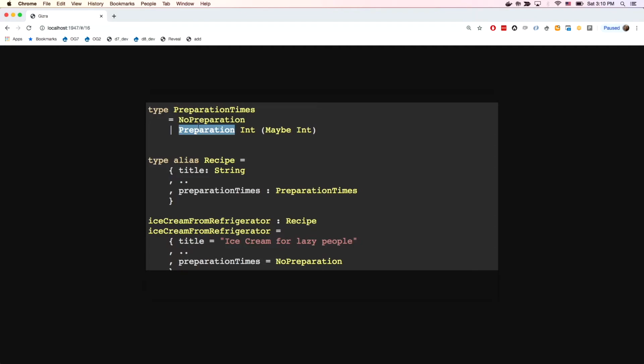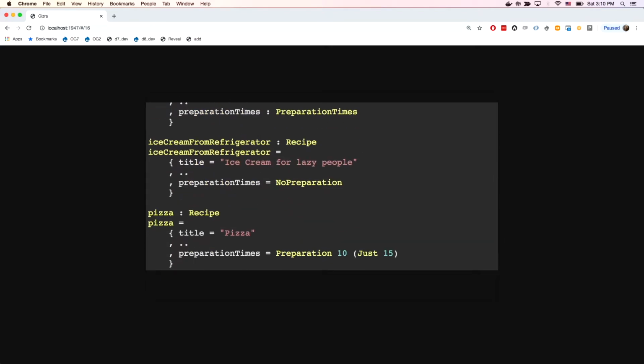Or maybe I have a preparation that basically holds two different numbers. The first one is the integer, that's the preparation time, and the second is the cooking time, which will be a maybe integer. So this time our recipe will have preparation times, it's holding the type, and then the ice cream from the refrigerator, again, we see it will be a no preparation versus preparation 10 and just 15. Again, we don't see any interaction right now. It's completely static, our application. It's non-existent. But just notice, self-reflect, just notice yourself how you're thinking about this problem and how to model it.